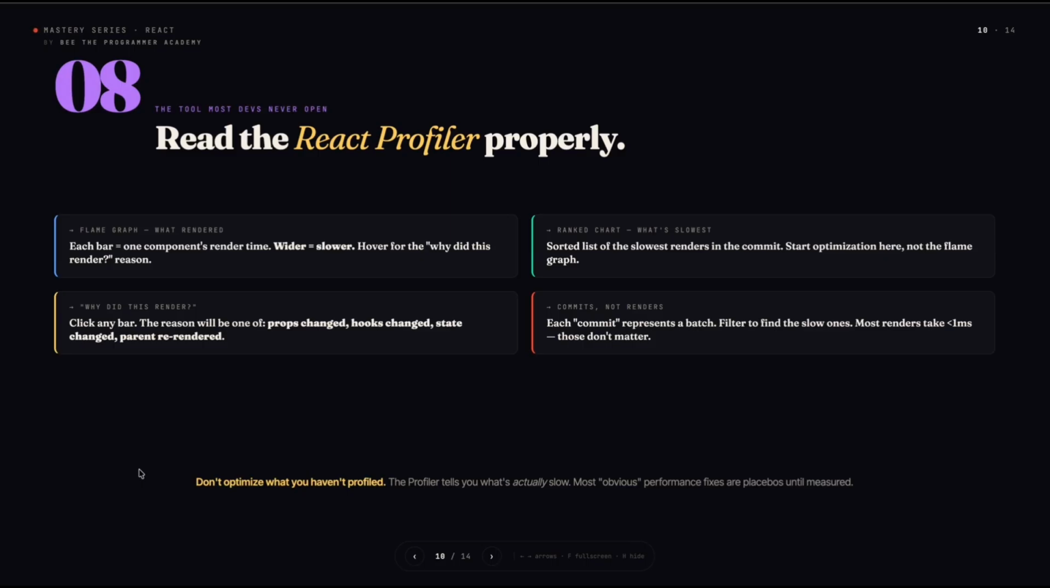Okay. So number 2, you want to look at the ranked chart, which is going to show you what's slowest. So it's a sorted list of the slowest renders in the commit. Start optimizing here, not from the flame graph, which is what shows you what rendered.